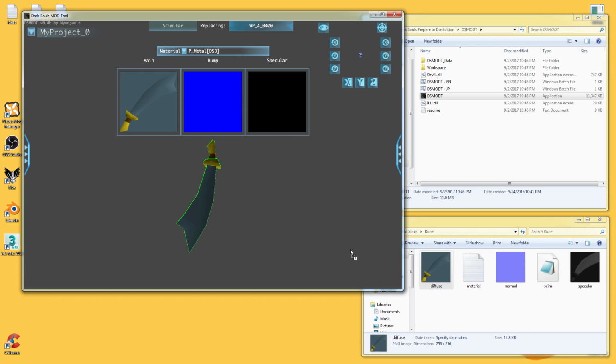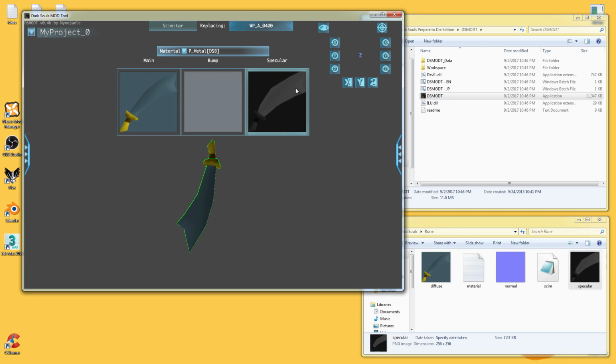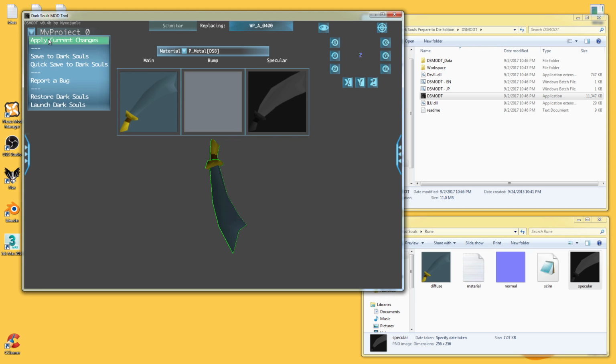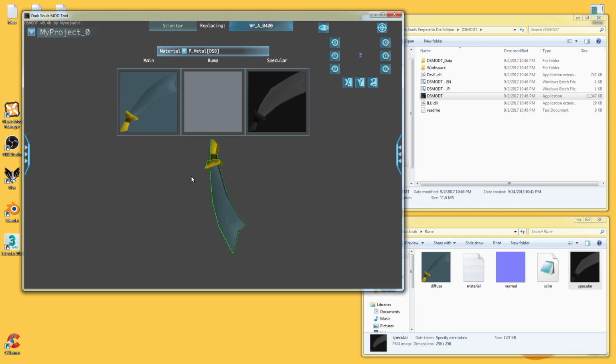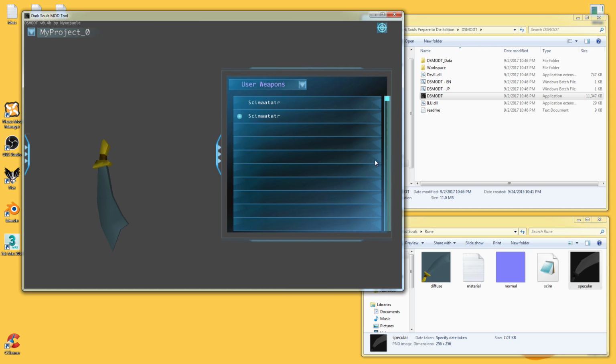Then you drag in your three textures. Generally speaking, diffuse is always going to go to main, or it's going to be called main or color or something like that. Normal or bump goes here, and specular or shininess goes here. Once you've got all those in there, all you need to do is go up to the top and hit Apply Current Changes, and that will save your edits to DSMODT. But we have not saved them to Dark Souls yet, so there's still one more thing we have to do.